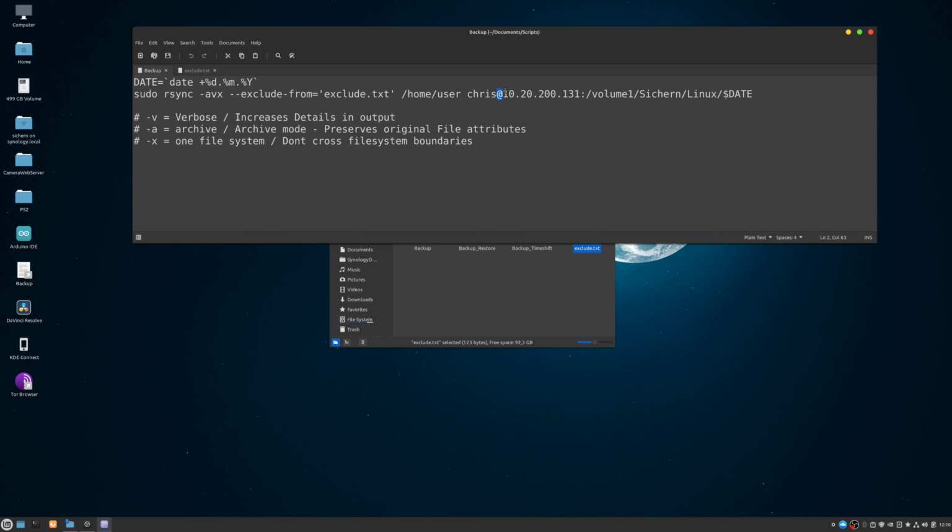So you put your username and the IP address, and it's a Synology NAS, so you have to put volume 1 in front of it. Should always be volume 1, unless you have more than one. And then directory and my date variable. This means every time I make a backup, it makes a new folder for the day, and then it will copy the files over in archive mode.